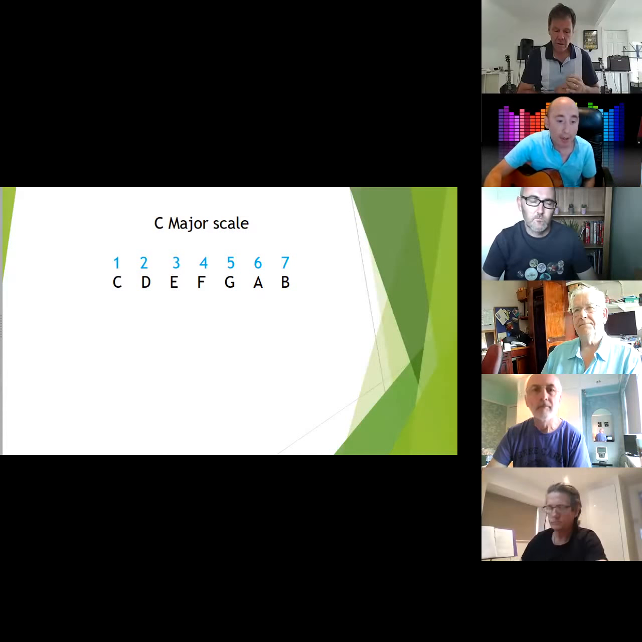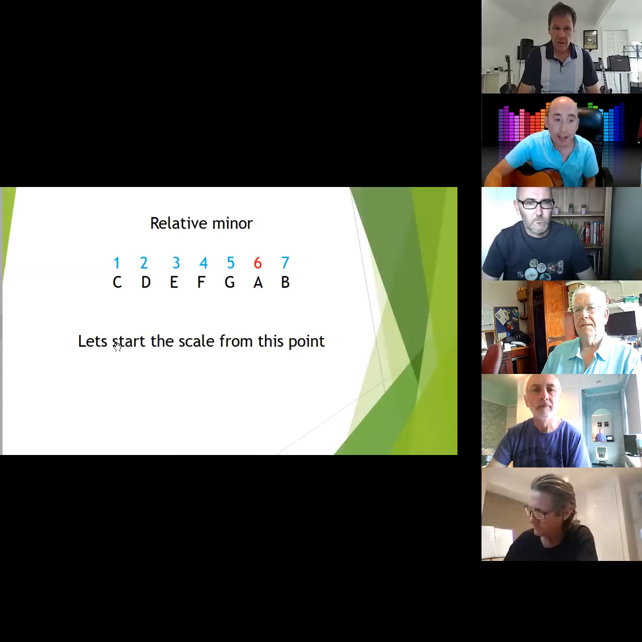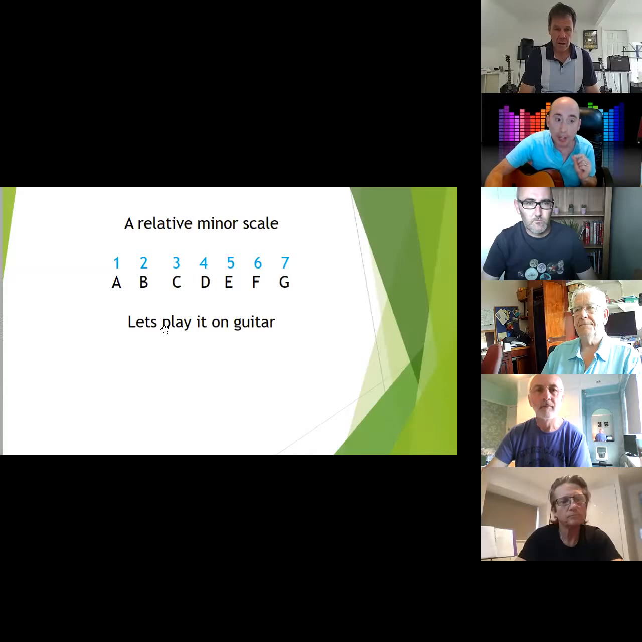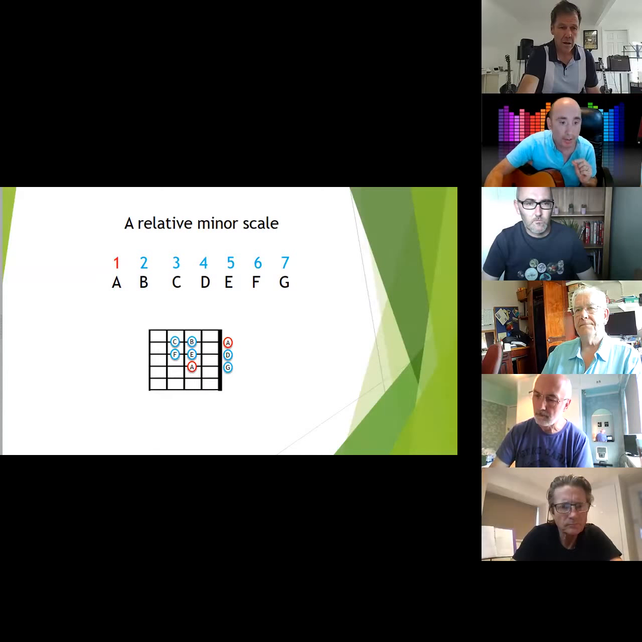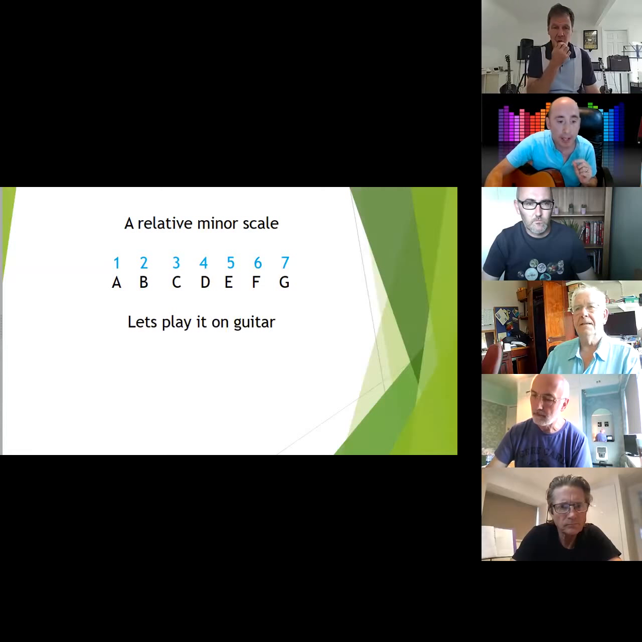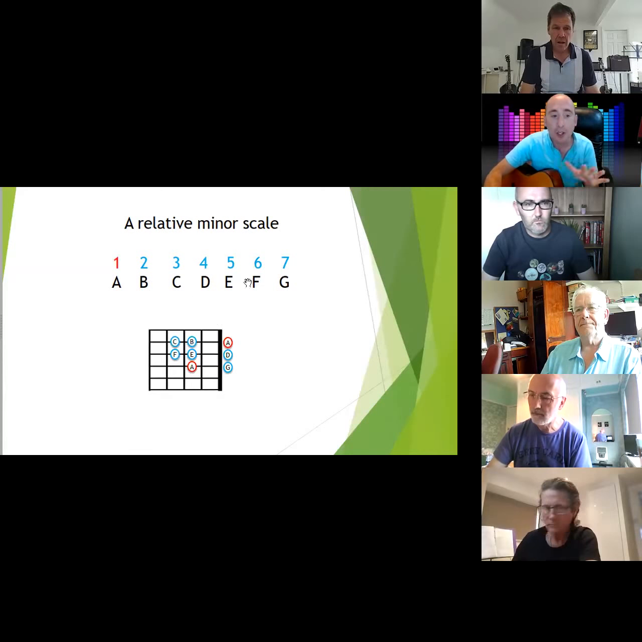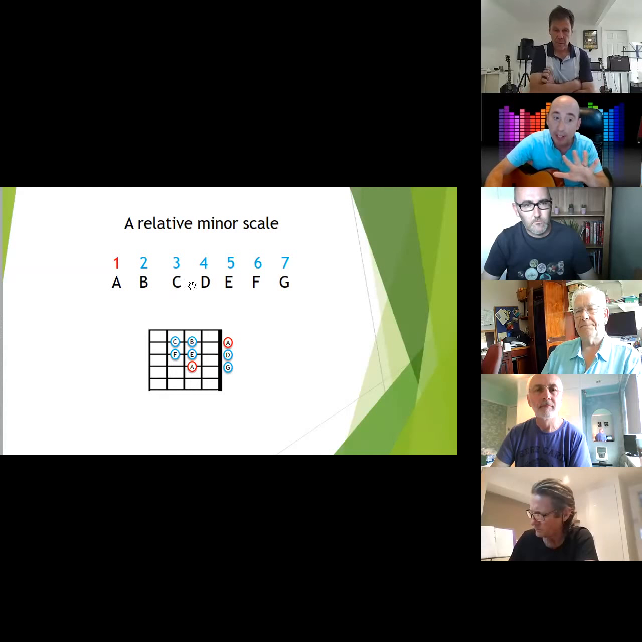So basically what happens is, let's start the scale from this point. So we're going to do the same scale but starting on an A. Okay, so we're going to learn to play this scale. So it is the C. Can you see it's got no sharps and flats? It's got the same characteristics of a C scale, but we're going to start it on an A, and it's going to give us a different sounding scale, but using the same notes.